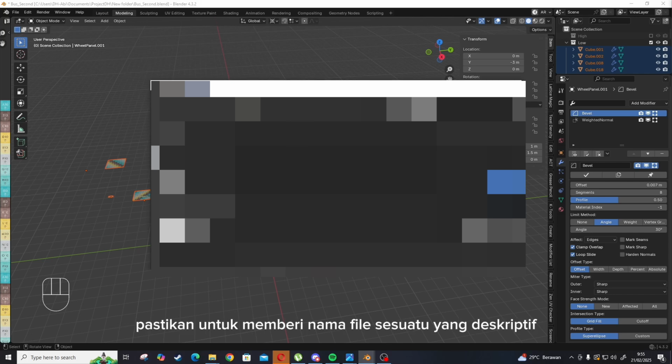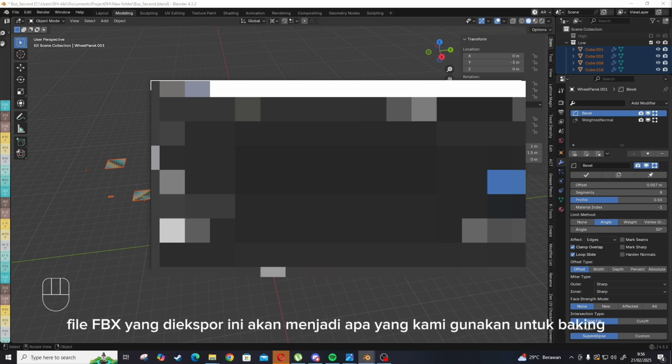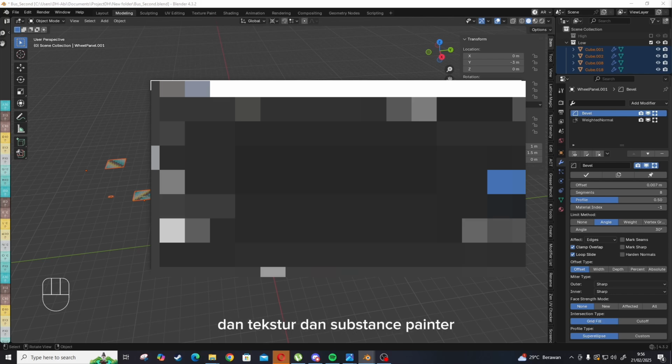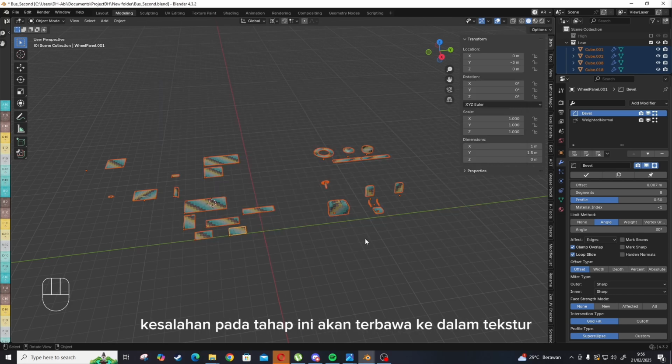Make sure to name the file something descriptive, like low_poly_mesh, or simply low, so it's easy to identify later. This exported FBX file will be what we use for baking and texturing in Substance Painter. It's crucial to ensure that all your UVs are correctly packed and that there are no overlapping islands before exporting, as any errors at this stage will carry over into the texturing process.